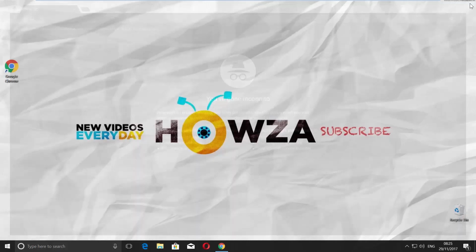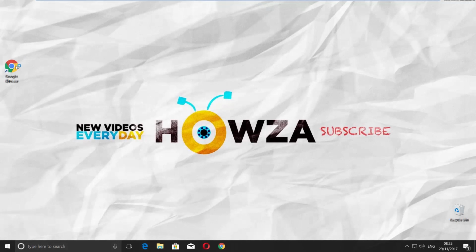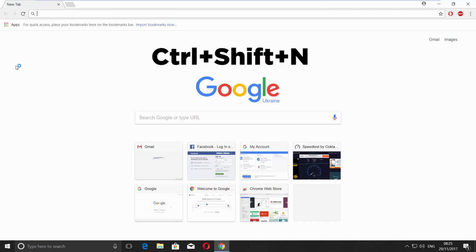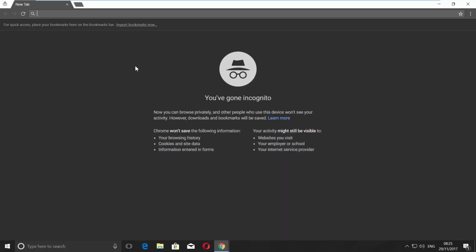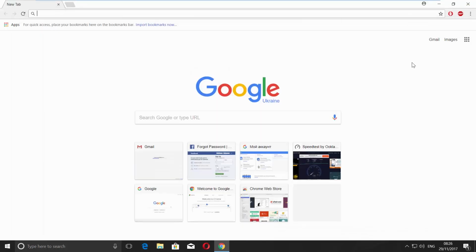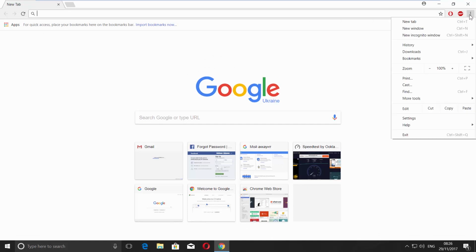The second way is to use a key combo. Open Google Chrome, press Control and Shift and N. Easy. The last way to open an incognito window in Chrome is to open the browser, click on the three dots in the top right corner, and choose New Incognito Window.